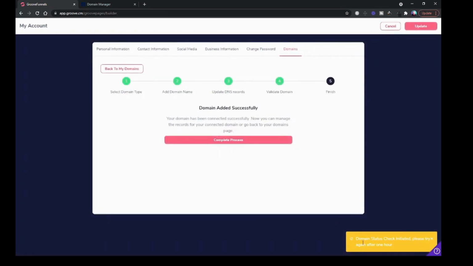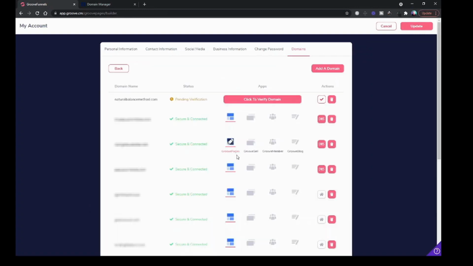You can see I've got this yellow banner down here saying please try again after 1 hour. So you can come back in an hour, but usually what I'll find is that we can sort of log out or come out of this section and go back in again. But what I'll do, I'll click complete process. Now this shows you've got the domain we've just put up here, and it says the status is pending verification, and it's showing in yellow. So that's obviously, it said to us come back in an hour. I will just click again.